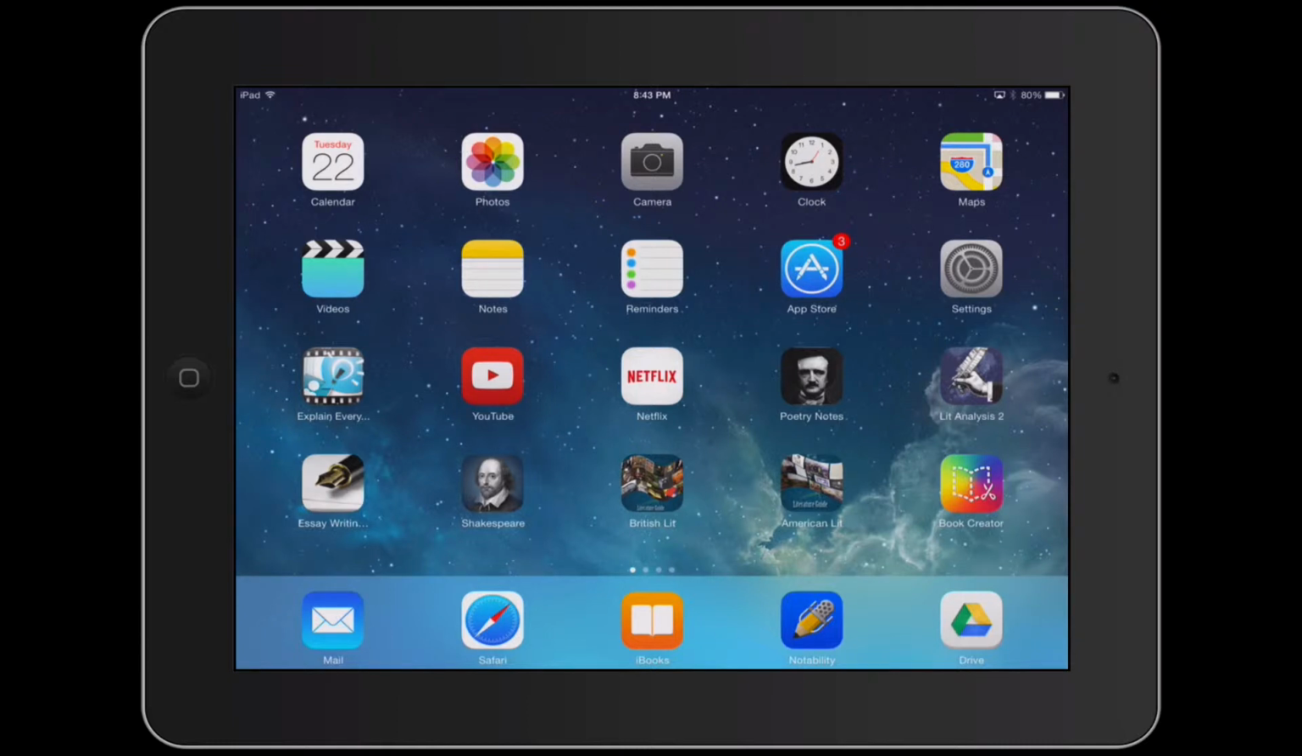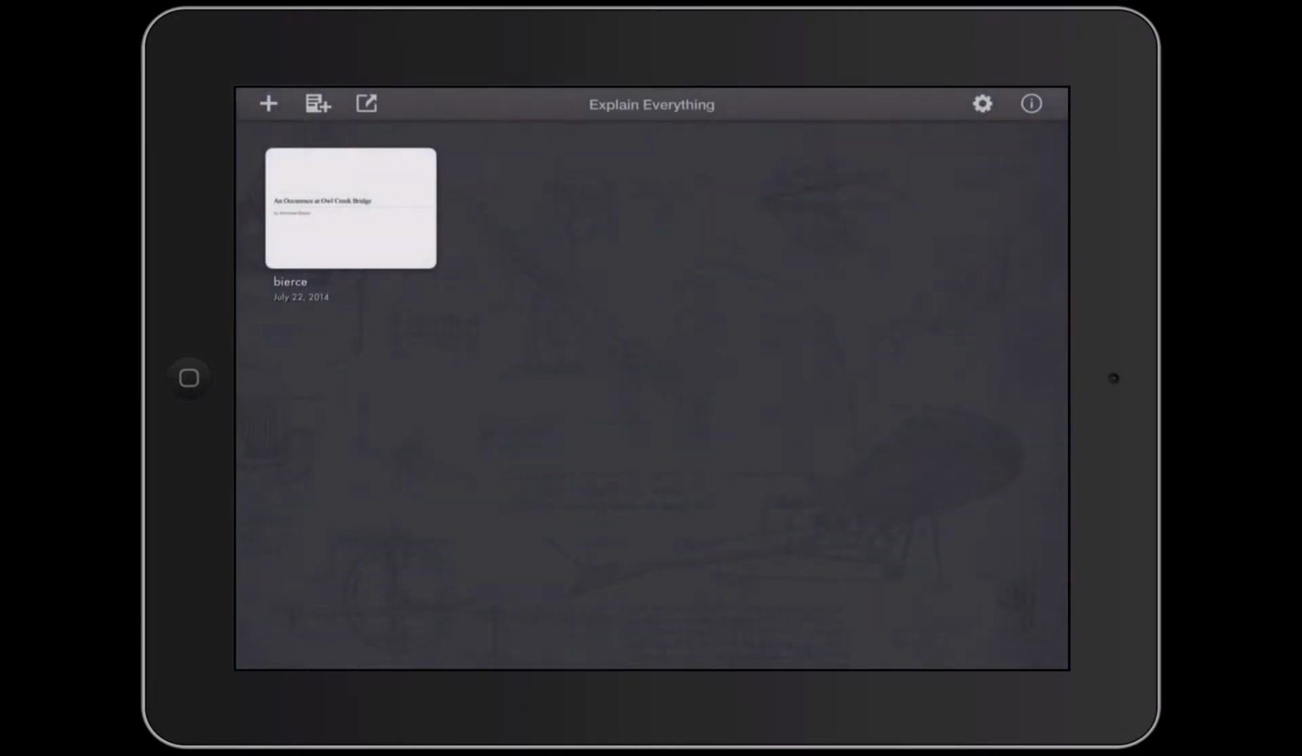So to begin, we'll launch the app. I have it on the left side of my screen here. And when I launch Explain Everything, this is my menu screen. Now, any projects I have saved here would be viewed in thumbnail. I only have the one in here, just I want to clean it up a little. But we'll notice the top menu bar where I get some options here.